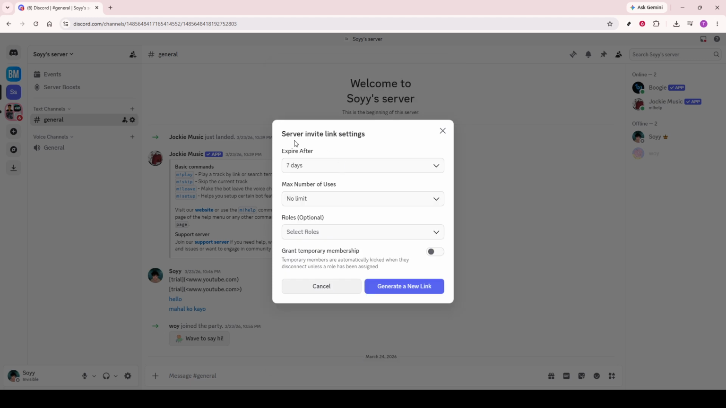This is where you can customize how the invite behaves. If you don't change anything here, the link may only work for a limited amount of time, depending on Discord's default settings. Next, find the drop-down arrow for the expiration setting and click it. A list of time options will appear. From that list, choose Never.